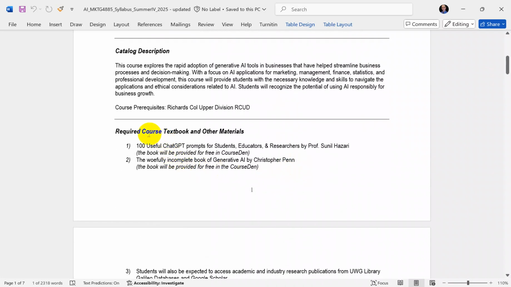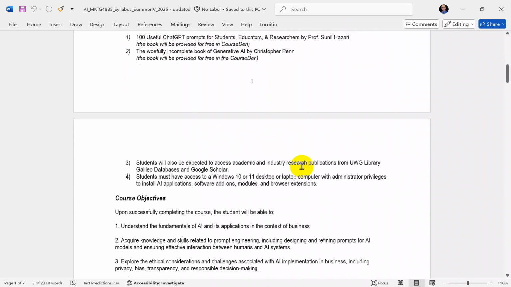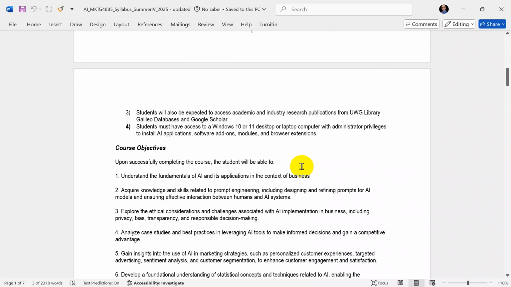As I said, that we will be using two course tags. Both of them are available in the content area that I just showed you. And we will be using what are called Chrome extensions, browser extensions. So please make sure that you have access to a Windows laptop.